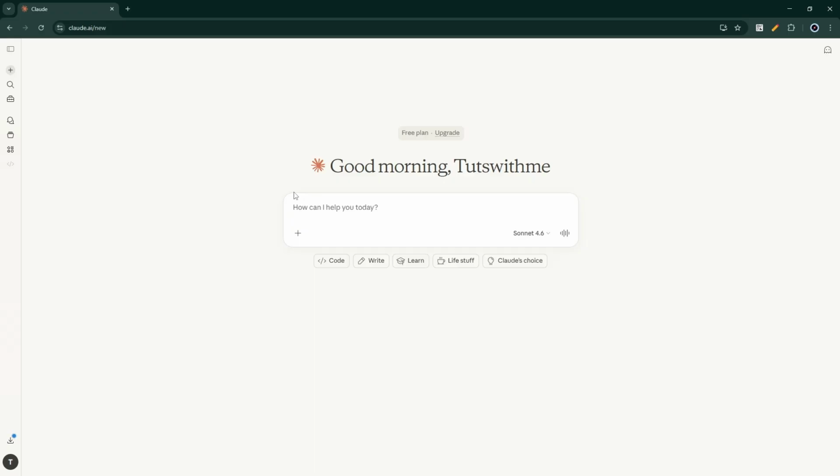Next, I'll click inside the message box in the center of the screen, where Claude asks, "How can I help you today?" Now I'll type a prompt asking Claude to create a book outline. For example, I might type, "Create a chapter-by-chapter outline for a self-help book about building better habits." After typing the prompt, I'll click the Send button.